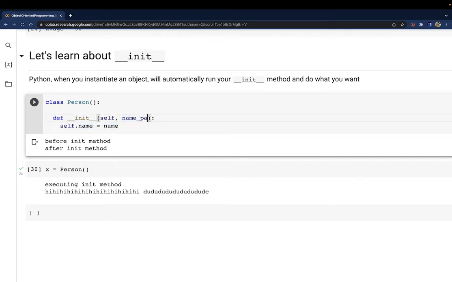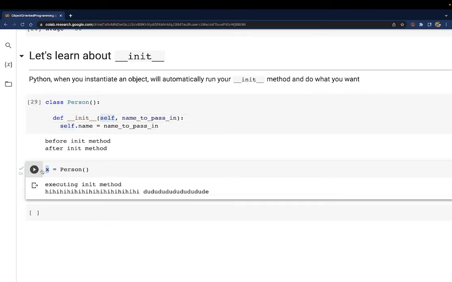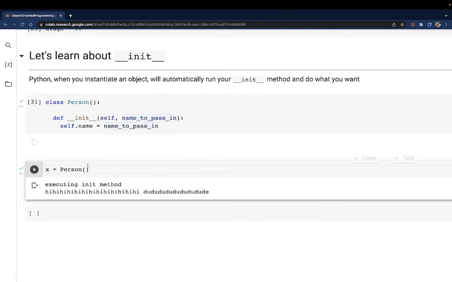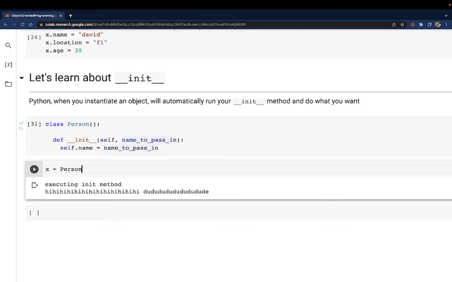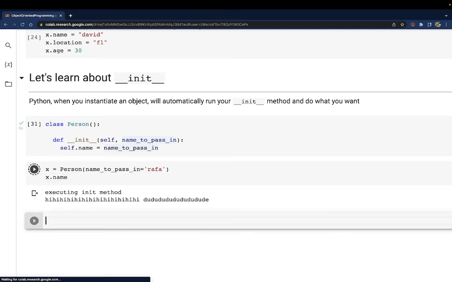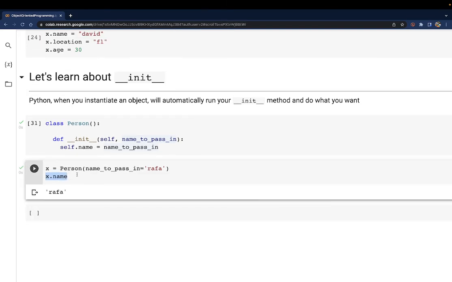So I'll do it like this. Name to pass in, just so they don't have the same variable name. So self is going to be x. Anytime you see the word self, you have to think my variable is self. X.name equals whatever I pass in here. And now look, whenever I do x equals person and I put parentheses, it wants me to pass in a name. So name to pass in is Rafa. And boom. I've got a name now.